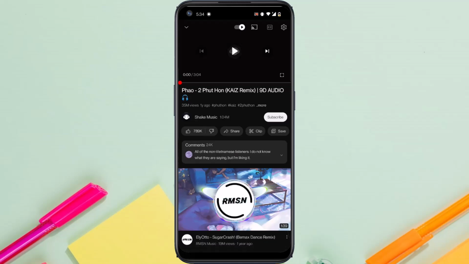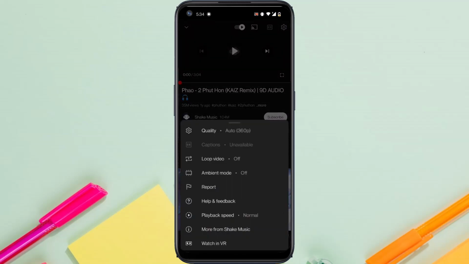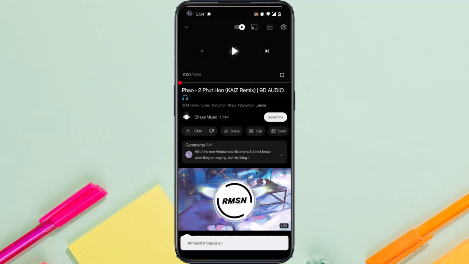And if I want to turn it on, simply go to the settings icon again and then tap on ambient mode. That way you can turn on or turn off ambient mode on your YouTube.